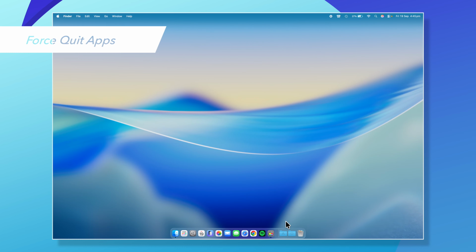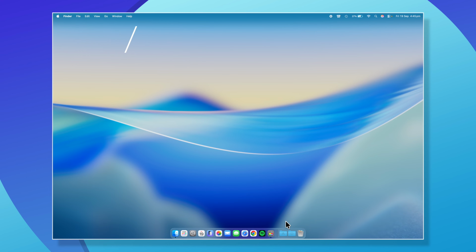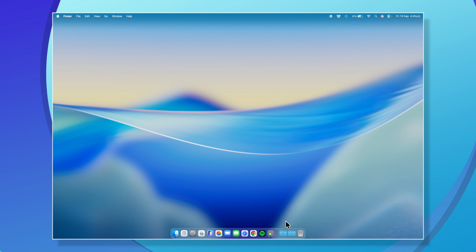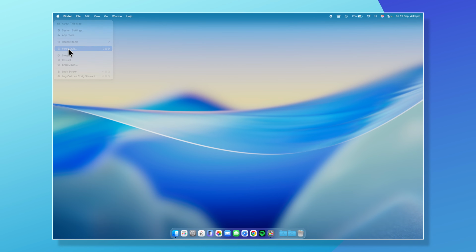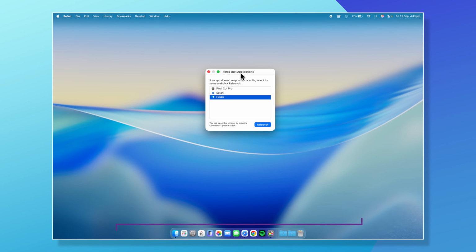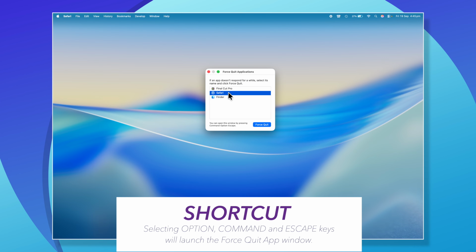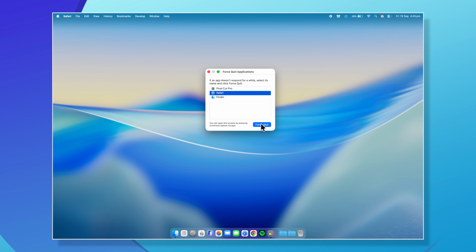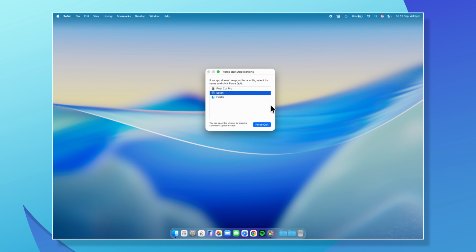So if at any point an app gets a bit buggy and crashes, and it will happen at some point, go to the Apple menu and select Force Quit. Now, for example, if Safari is playing up, it will display not responding. Simply select Force Quit and Force Quit again, and the app will close down.